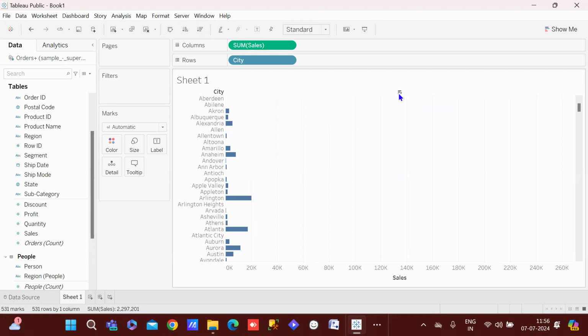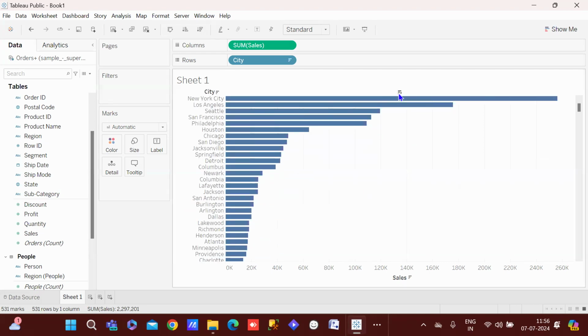Some are normal, not sorted. If I click again, it goes from top values to bottom values. This is how we can sort things. If I hover my mouse, I get this tooltip.